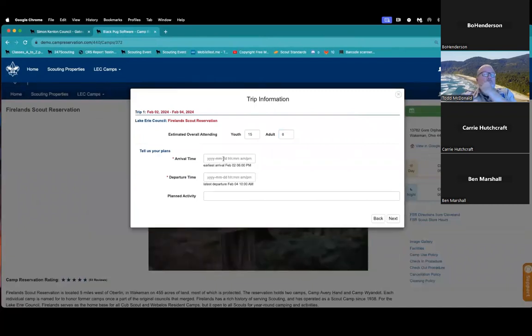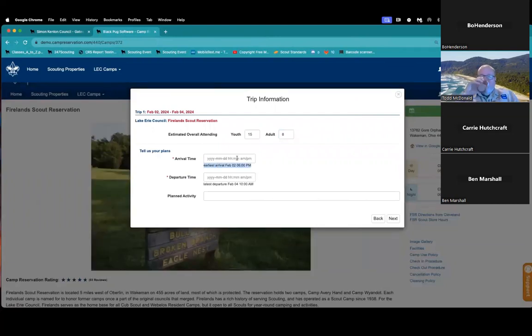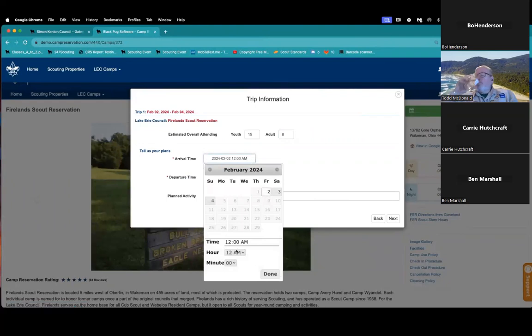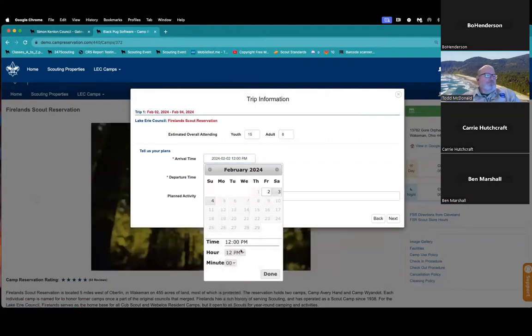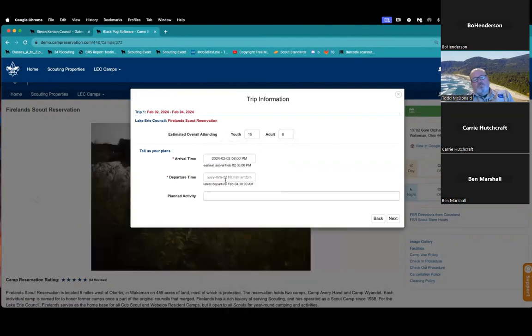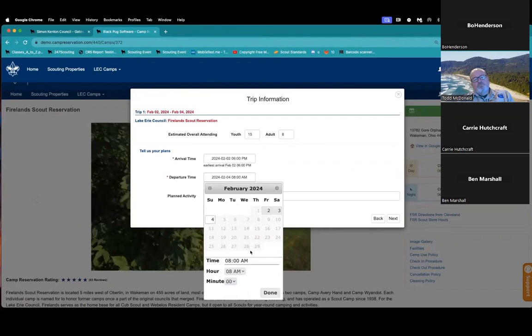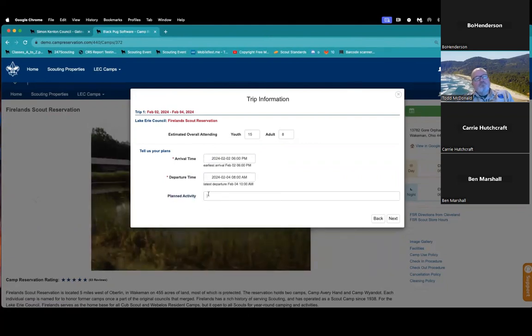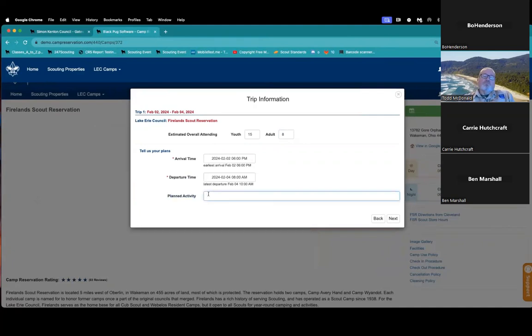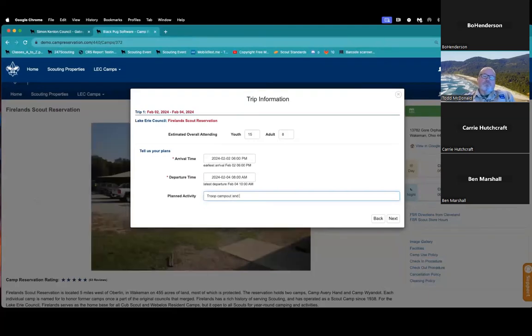And it wants to know what time I'm planning to arrive and depart. So this indicates the earliest arrival time is 6 p.m. So if I try to enter any earlier time and say we're going to show up at noon, it's going to yell at me. It's not going to let me do that. So I'll say, okay, we're going to arrive right at 6. And then we have to be out on the 4th by 10 a.m., but we're actually planning on leaving by 8 because everybody has to be home for a certain activity. And then it just wants to know what the planned activity is. So I can say, you know, troop camp out and hike.